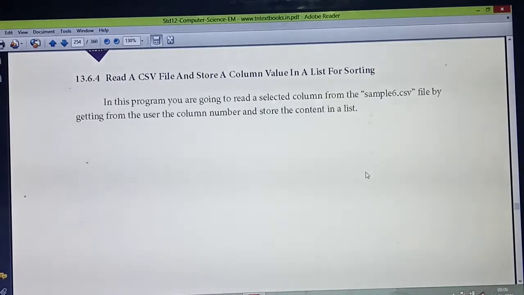Okay, now you are going to read a CSV file. So already you are studying the same thing. You are going to read a CSV file and store a column value. You are going to store only one column value in a list. Inside the list you are going to store a particular column value for sorting.